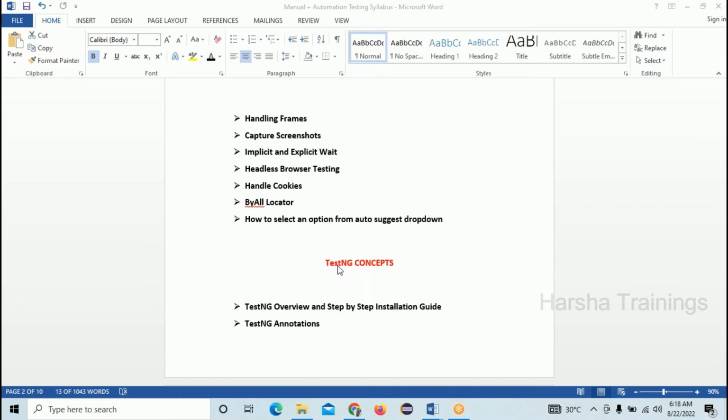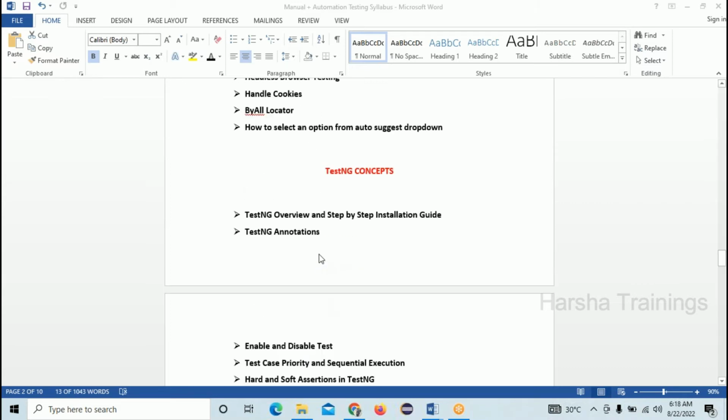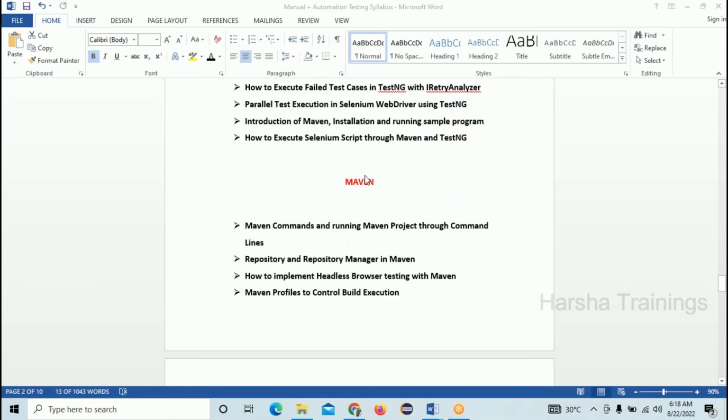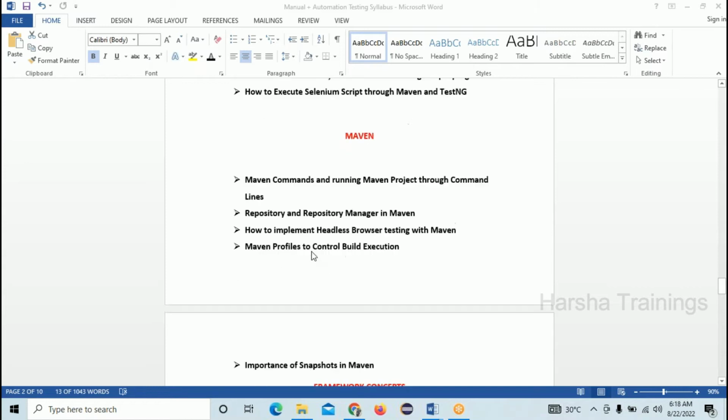For example, if there is an interview call on the Cucumber framework, then you can recall the Cucumber concepts and apply for the Cucumber interview. Or if you have an interview call for the TestNG framework, then you can recall the concepts of TestNG and go to the TestNG interviews. Okay, these are the TestNG concepts we are going to learn. And later Maven, it's a build tool. It is also very important.